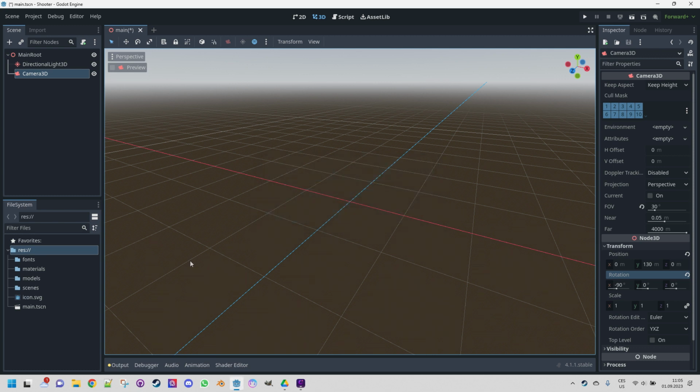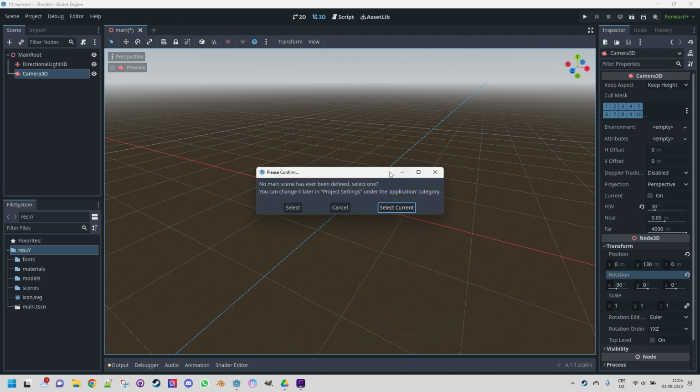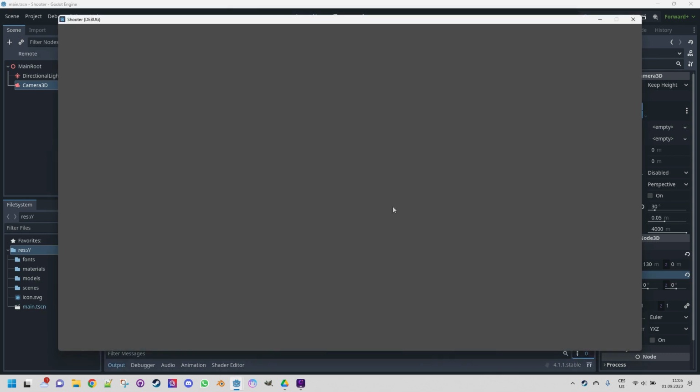Good job. Let's execute the project. And it seems we didn't set the main scene yet. So we'll do it now. Godot already offered us to select the current one. Let's do it. And the game opened. Of course, there is nothing to see, but at least the game started. Now it's a good moment to add more elements to the scene.